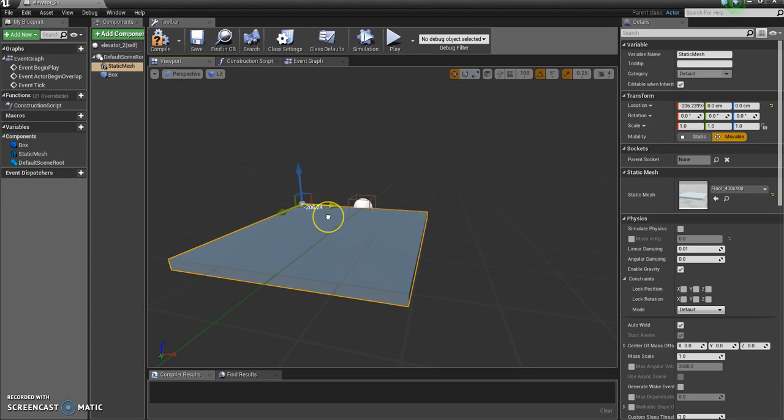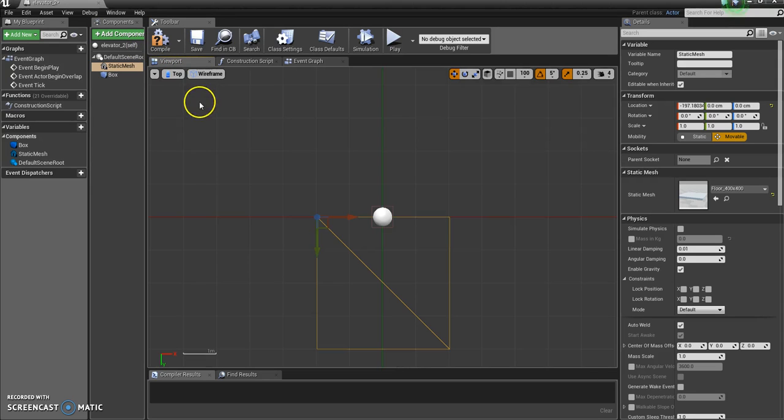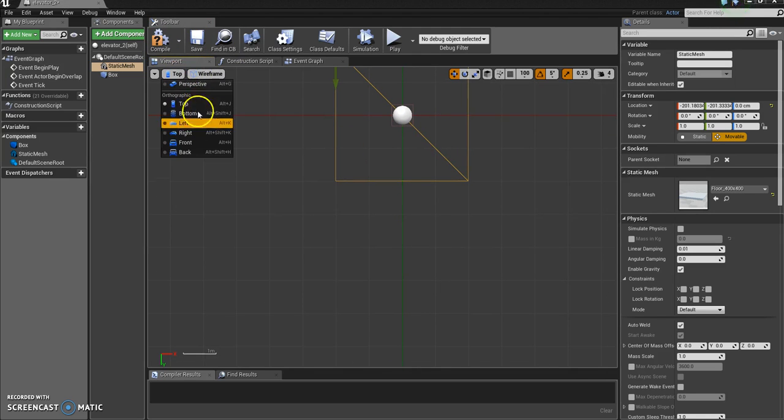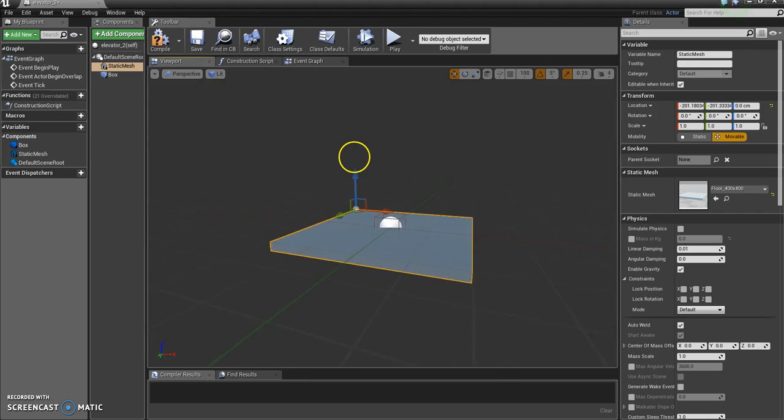We'll then go to the top view and put it relatively perfectly in the center. It's all preference. We'll go back to perspective.